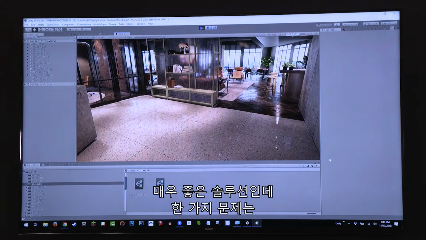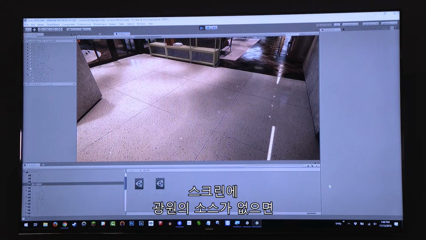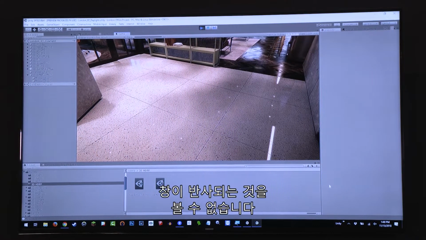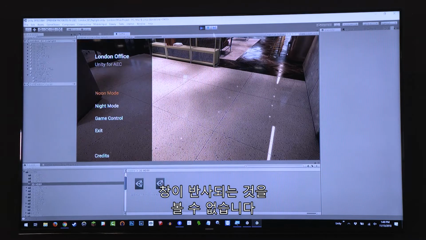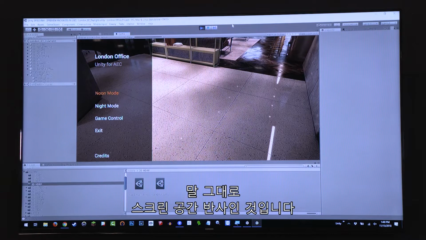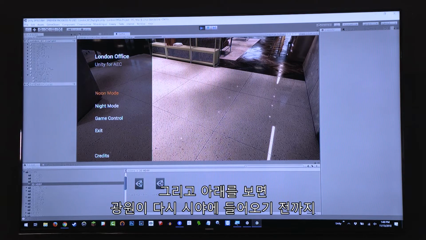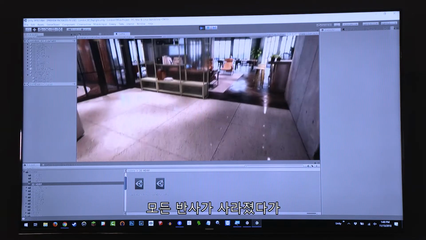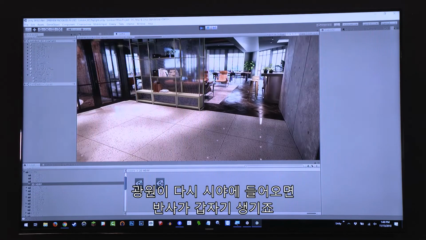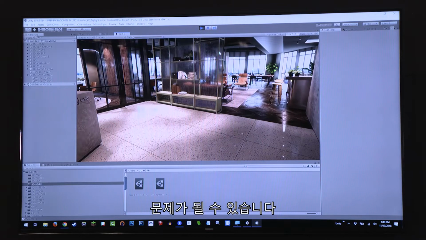Right? And that's a great solution. But the problem is if I don't have the source of a light on my screen, right now I can't see those windows. I will not see that window being reflected, because this screen has no concept of what exists above there. It is literally a screen space reflection. So I'll have a lot of weird banding on the sides, and if I look down, I'm going to basically lose all my reflections until I'm able to see the light source again, and then they'll just pop into place. And that could be a real problem if we're going for high quality visuals, if we're going for photorealism.